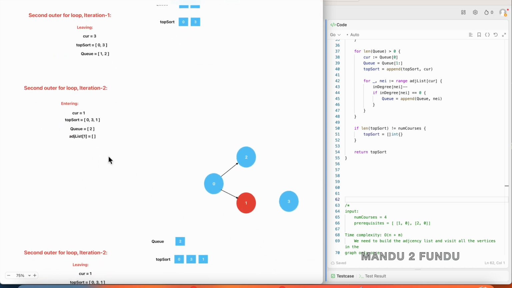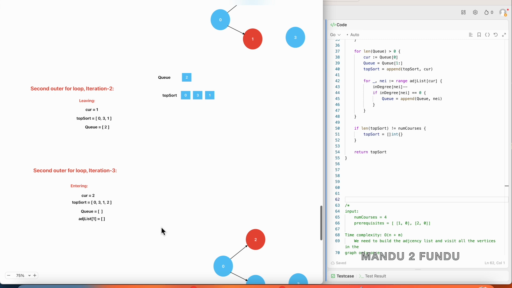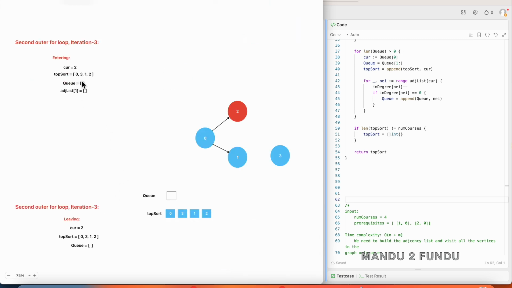So we are not entering the inner loop, and we go ahead and process the next element in the queue, which is 2. We dequeue the next element from the queue, assign that to cur and add that to the top logical sort array. So now the top sort array has 0, 3, 1, 2, and the queue is empty after removing the vertex 2. The adjacency list of the vertex 2 is also empty, so we are not entering this inner loop.